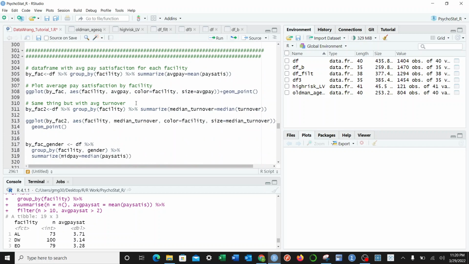Another really cool thing is you can use what we just learned how to do and actually take these summary statistics by group and then plot them. So let me explain first. The first thing you do is you create an object. I'm going to call it by_facility, and I'm going to store this new object as the old data frame where I apply a grouping by facility and then create our summary statistic just like we've been doing. So at this step, I'm not doing anything different. I'm just grouping by facility and creating a summary of an average pay satisfaction for each facility.